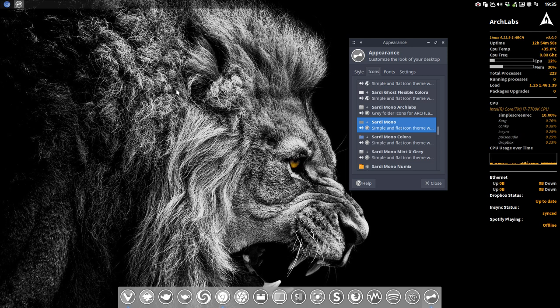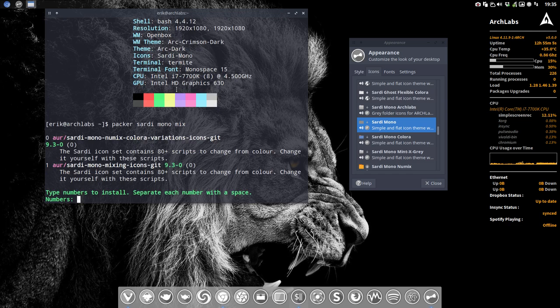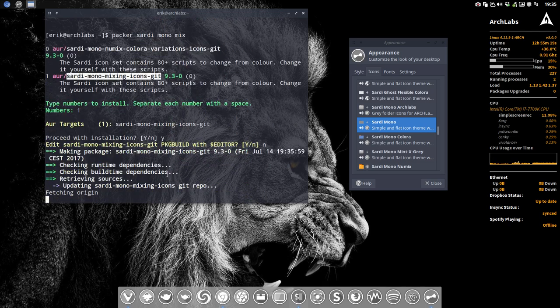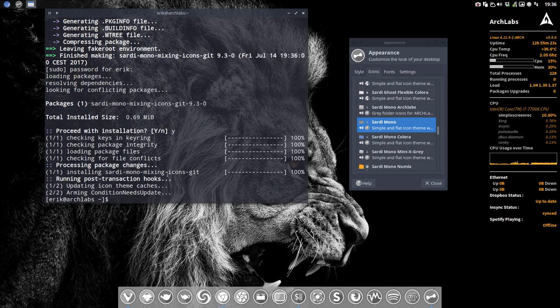First, we're gonna show you on ArchLinux, and then we're gonna show you on any distro. So, what do we do? We ask our system to have something with Sardi and Mono and mixing. And indeed, there is something to be found here, the Sardi Mono Mixing Icons Git. That's what it's about. If we're gonna use modularity, we're gonna actually mix elements together, and that's why I called it mixing. So we're gonna see what this brings us.